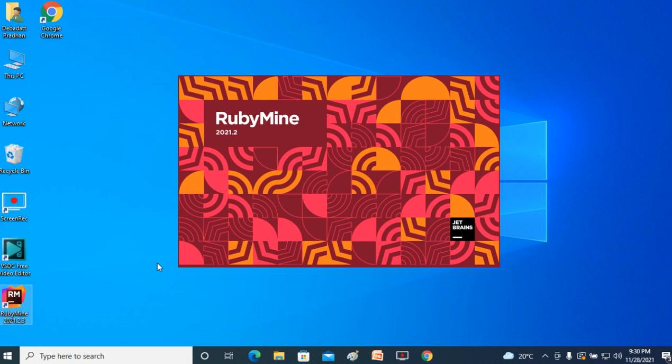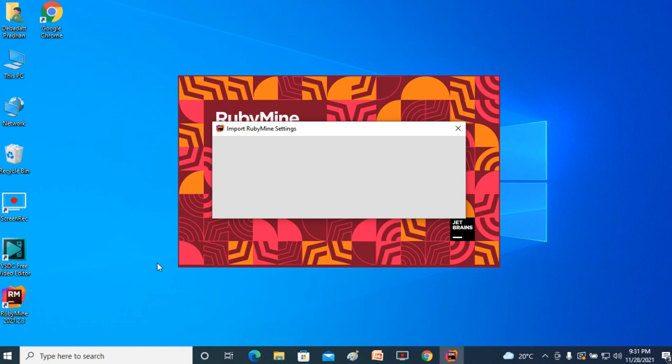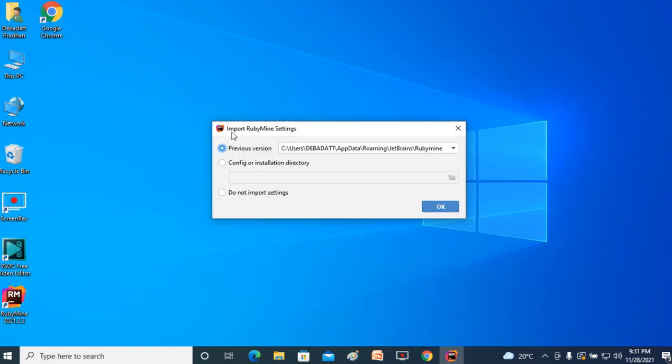The IDE has started. It is asking to import RubyMine settings. If you have a prior installation, a previous version, it will import settings from that into this RubyMine setup. I don't want to import anything, so I'll choose do not import settings and click OK.